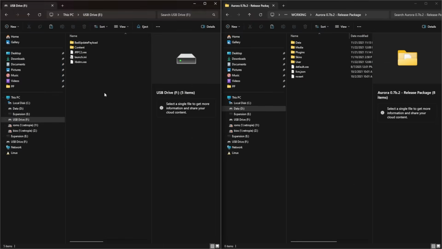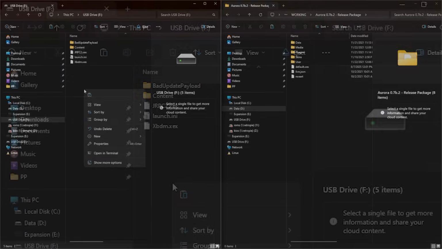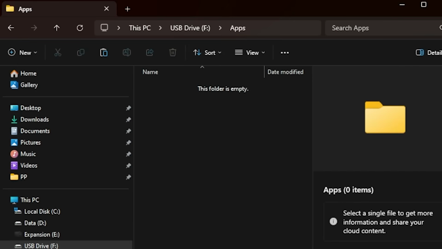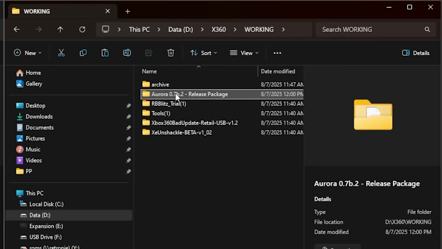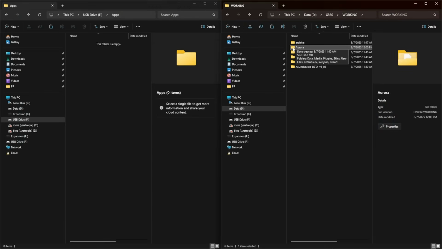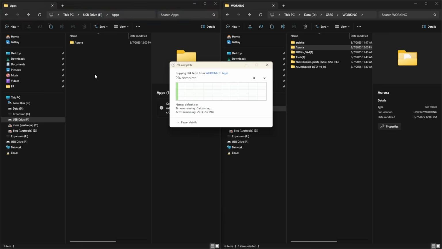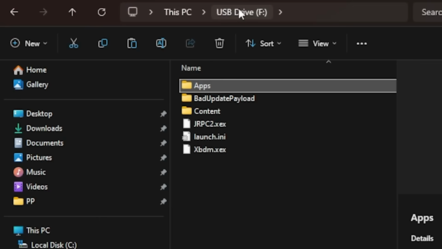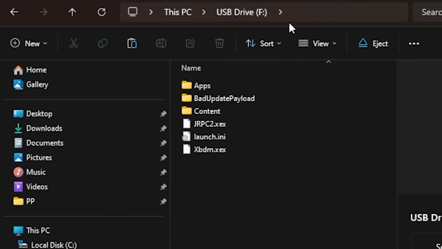Now, at this point, what I would do over on the USB drive is I would come in here and organize this a little bit. So we'll create a new folder that's just called apps. And inside of apps, we are going to come back to our Aurora. And this time, let's just go ahead and rename that just to make it very, very clear that this is Aurora. And then we're going to copy that whole folder over into our apps folder on our USB drive. Okay, once that has finished copying over, we're going to come back to the root of our USB drive.